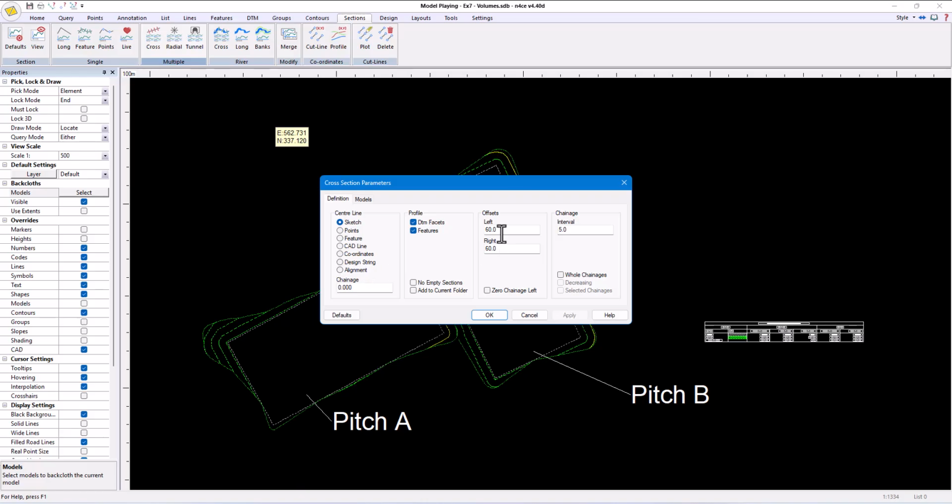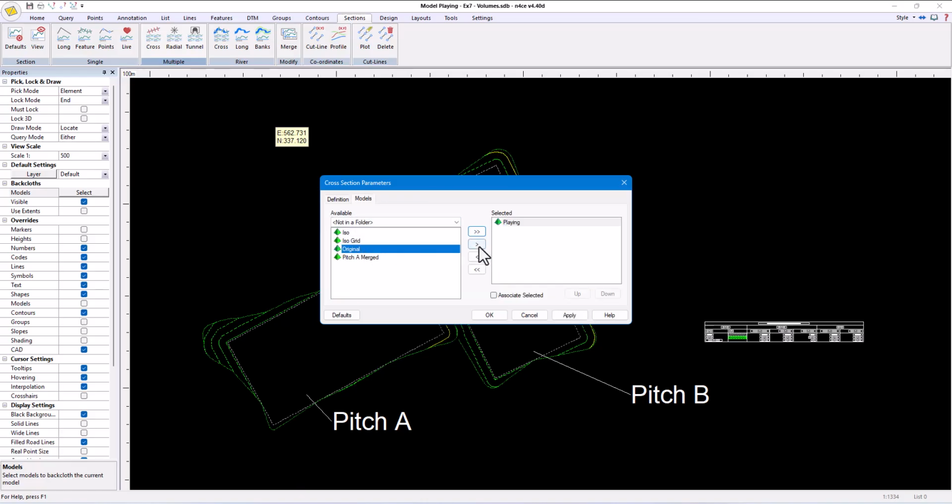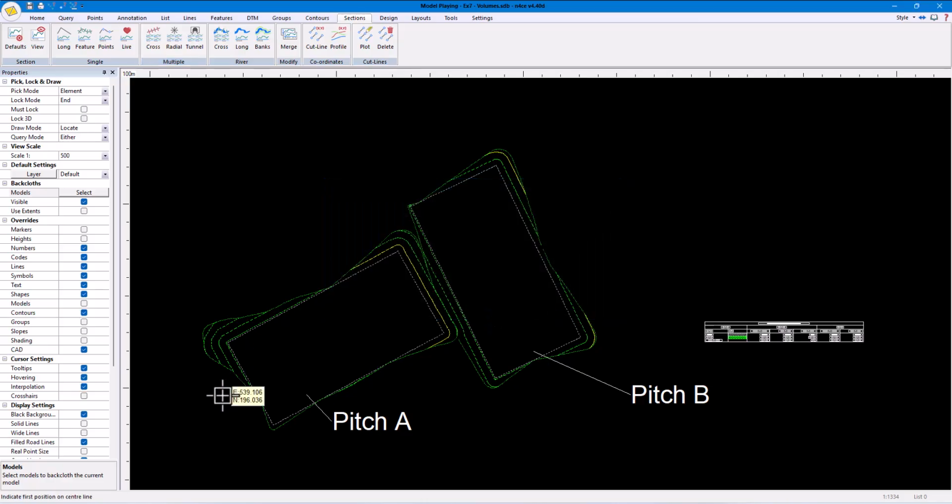Having taken a single long section, we will now take a series of cross-sections across the entire design. Again, we will sketch the center line the sections will be taken from. The offsets need to be set wide enough to cover the detail being sectioned. The interval controls how often a cross-section will be generated along the center line. Before pressing OK, we also need to include the original model in the section process. Indicate the start and end locations for the center line. Right-click, as we don't need to section anywhere else, and n4ce will take the sections automatically.